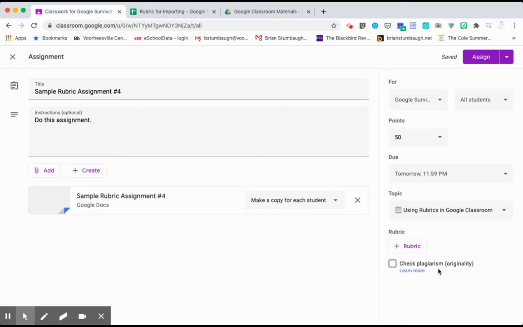This video is going to be about importing a rubric from Google Sheets into your Google Classroom assignments. So in previous videos, we've talked about creating a rubric and reusing a rubric. Well, this third video is going to allow you to actually create the rubric in Google Sheets and then bring it in to Google Classroom.